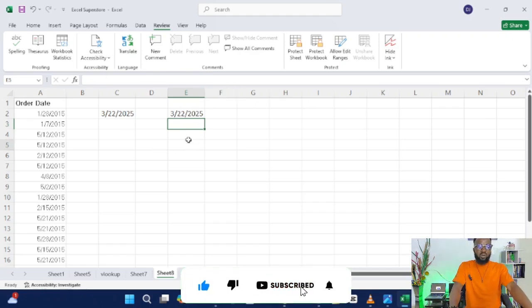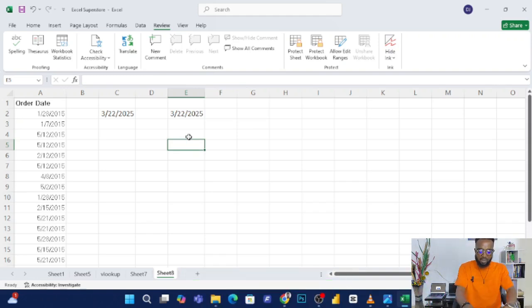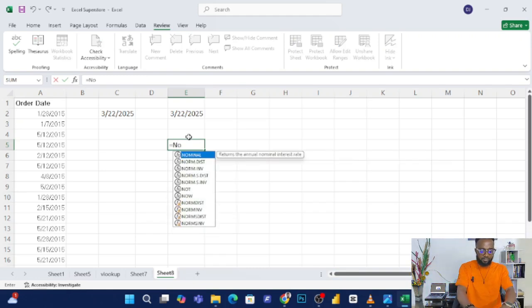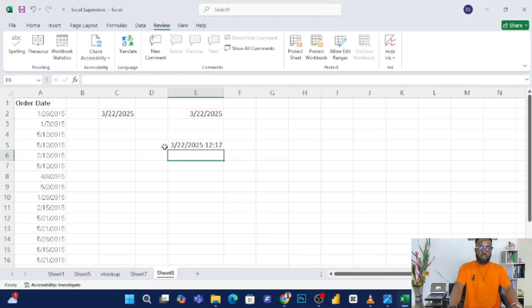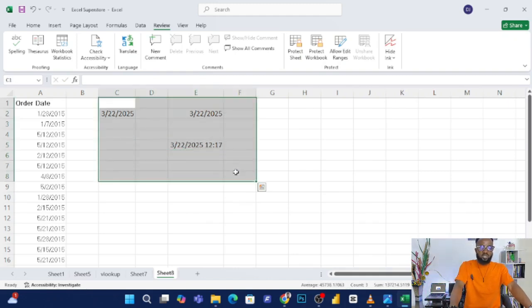The next one is now. So what is now? What's it now? To tell you the time and also the day. Do that by equals NOW. Open and close. So you see, today's day is this, and the time now is 12:17. Okay. So that is how to use your today and now. So now let's go to the next one, which is day.